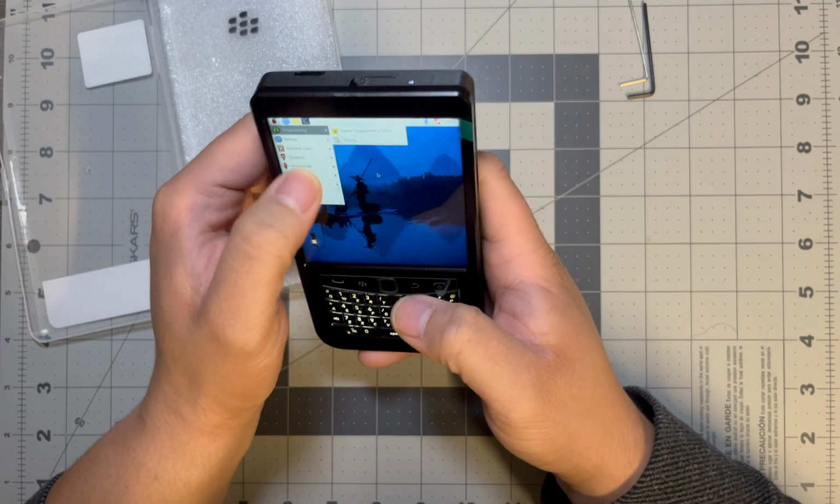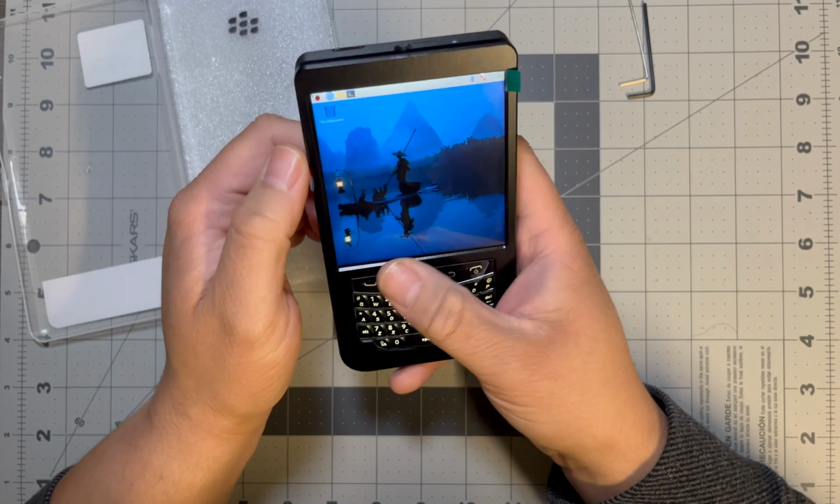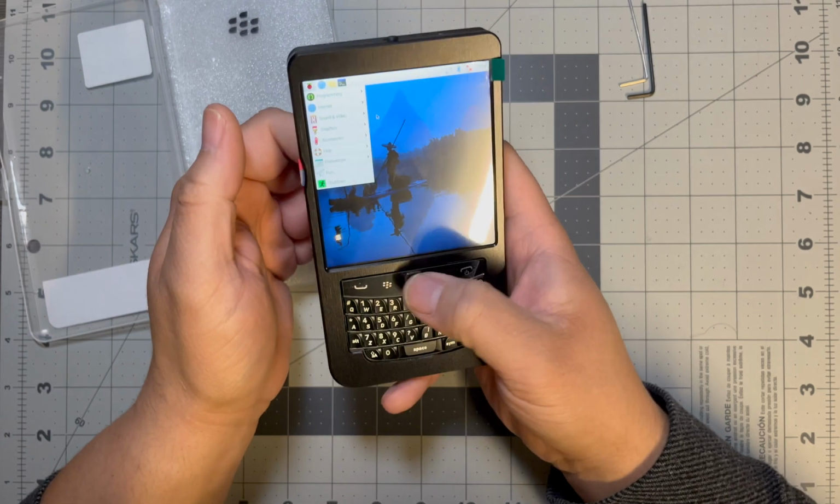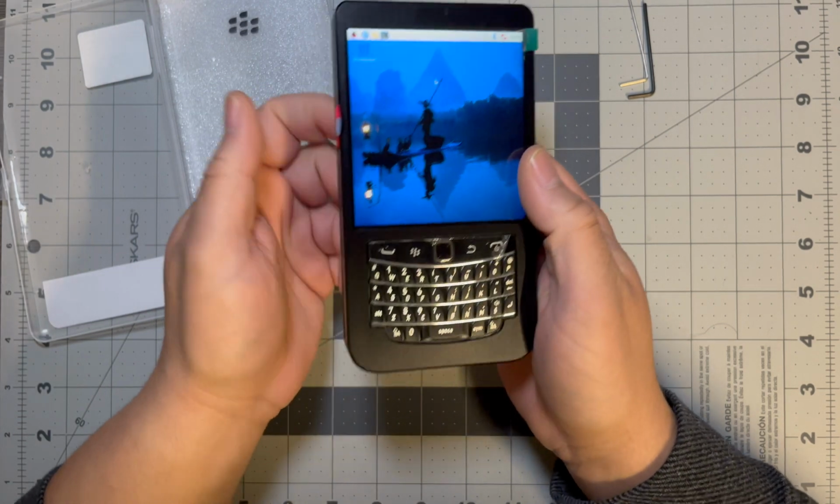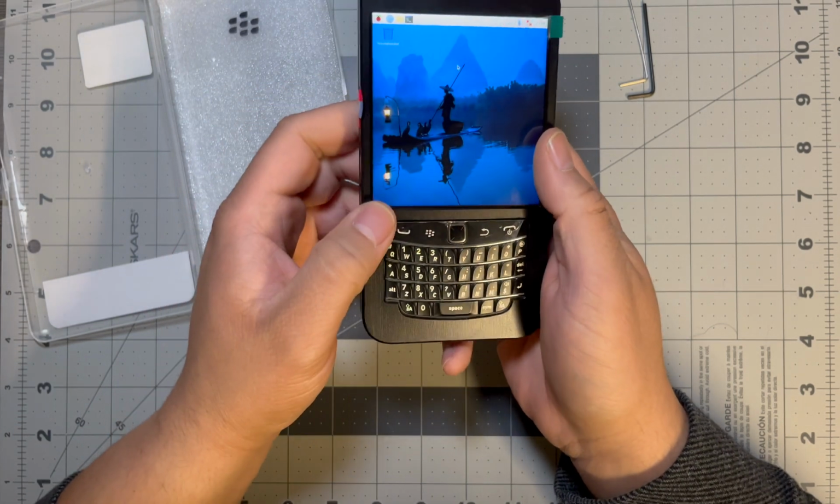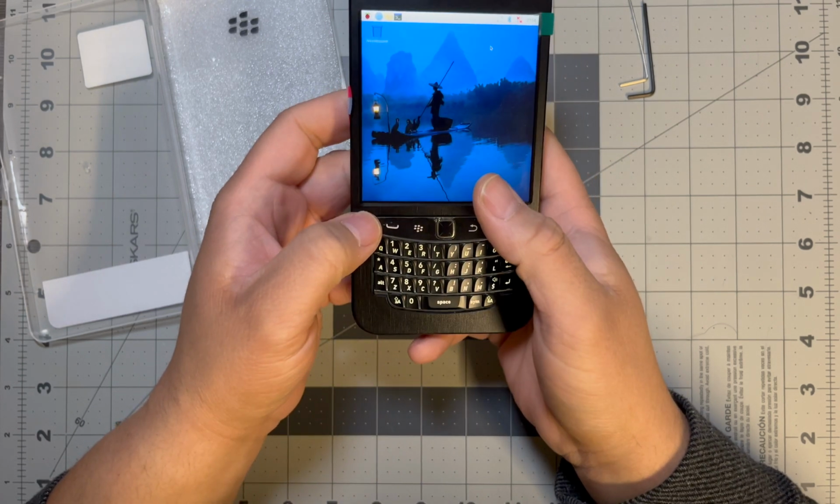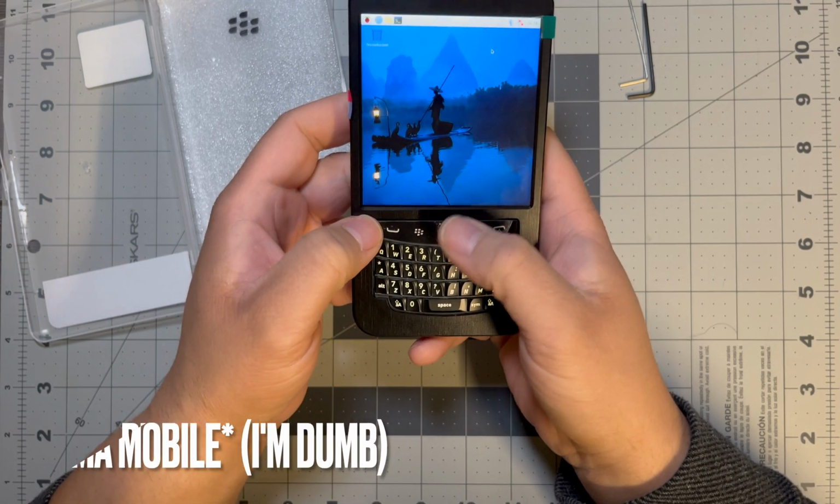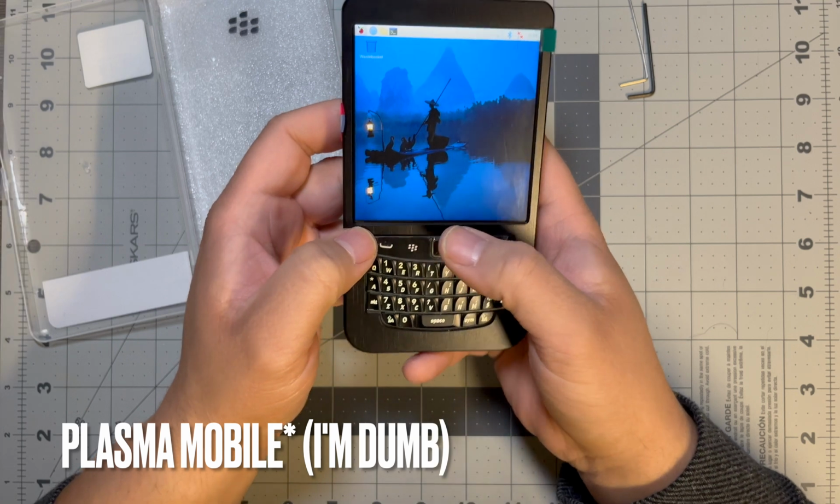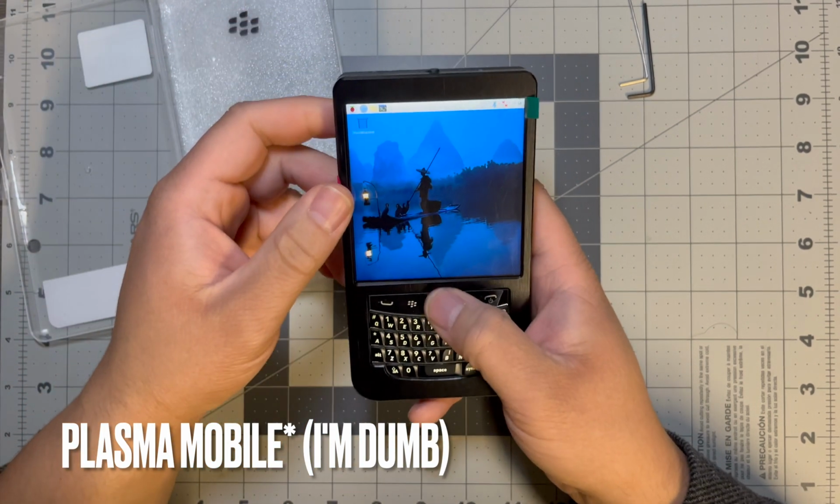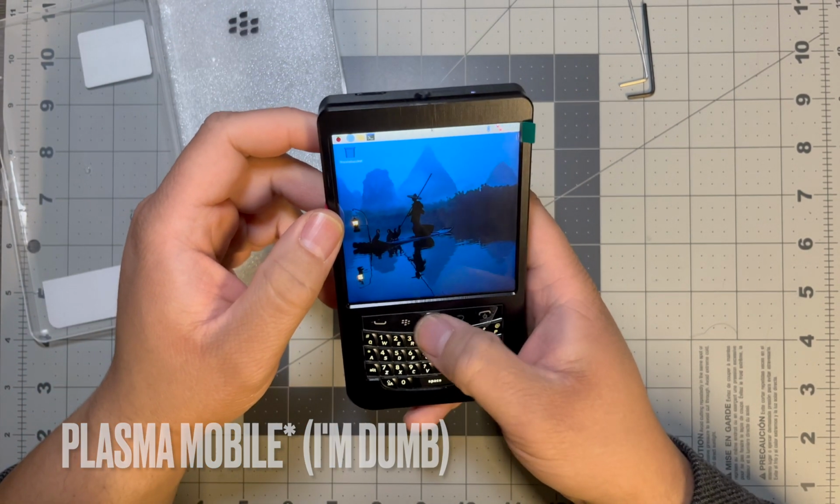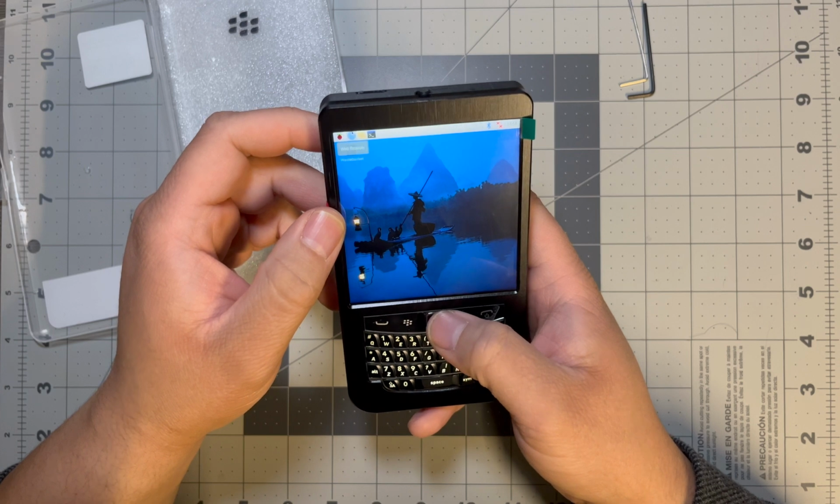Is it touchscreen? No, it is not touchscreen. I was hoping it was touchscreen. That would have made things a lot easier with what I plan to do with this in the future. I want to run a mobile version of a desktop, like Phosh Mobile. I think it's Phosh Mobile. I'm not sure, but I've seen people online install a whole different desktop interface, and it looks really easy to use with touch.